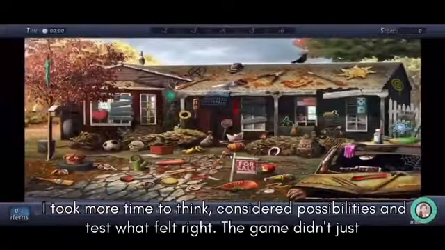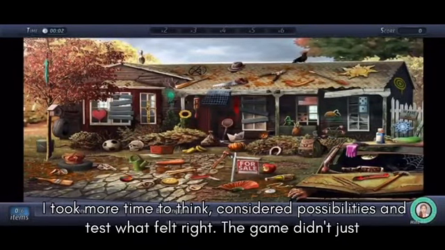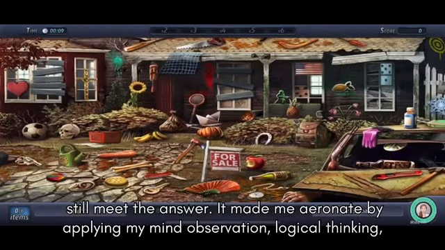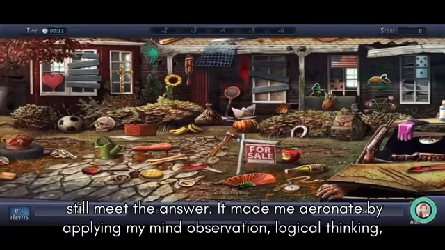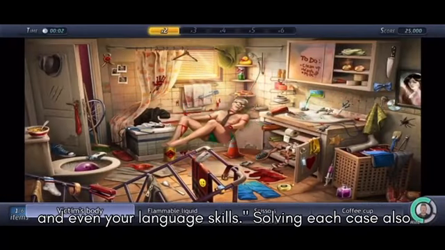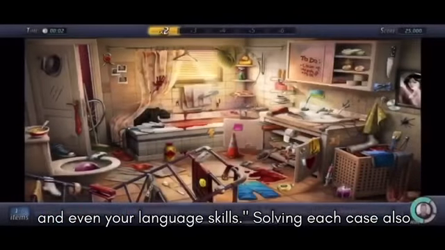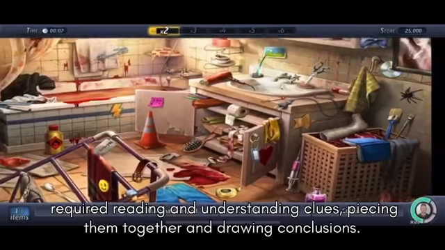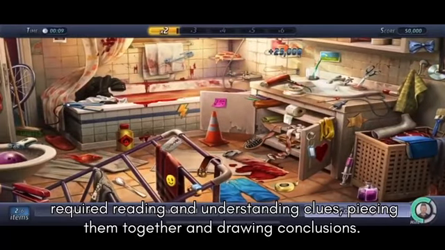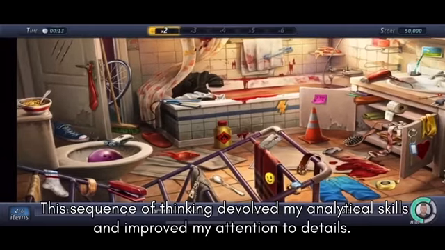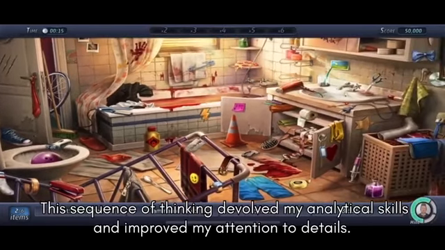They changed the way I approach the task. Instead of rushing, I took more time to think, consider possibilities, and test what felt right. The game didn't just tell me the answer, it made me earn it by applying my mind, observation, logical thinking, and even new language skills. Solving each case also required reading and understanding clues, piecing them together, and drawing conclusions.